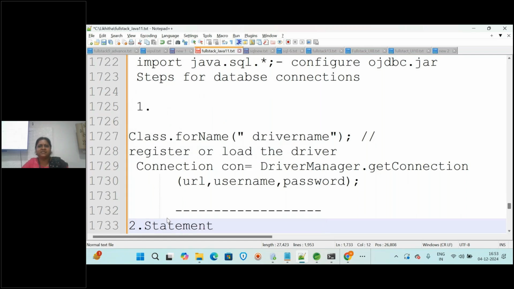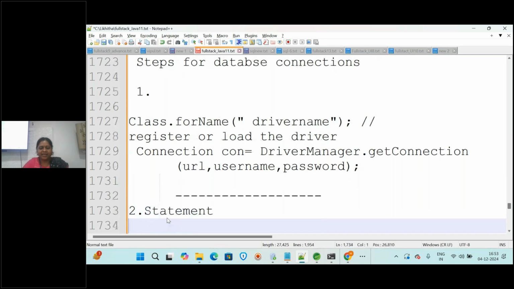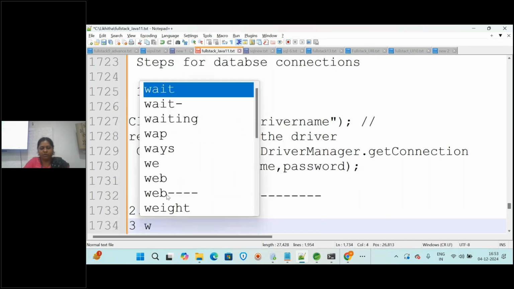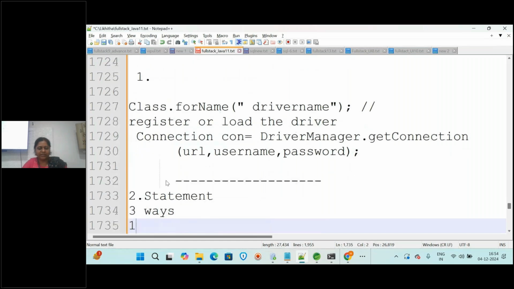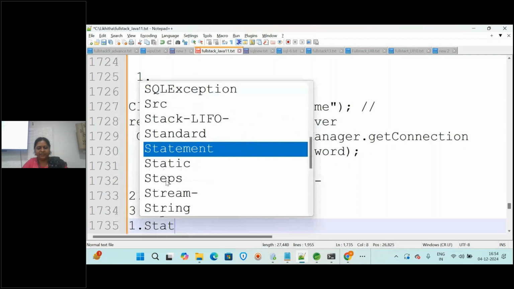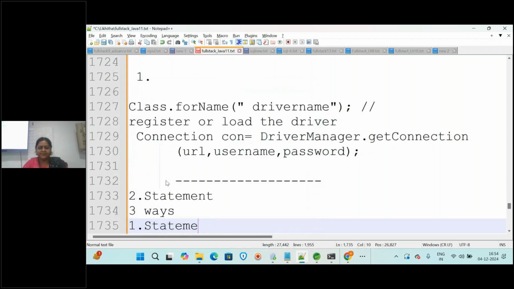So after establishing the connection, what do we have to create? Statements. Statements are something like queries that you have to create. When you are creating the statement, again there are three ways of creating. How many ways are there? Three ways. The first one is that you can create a statement through the Statement interface.